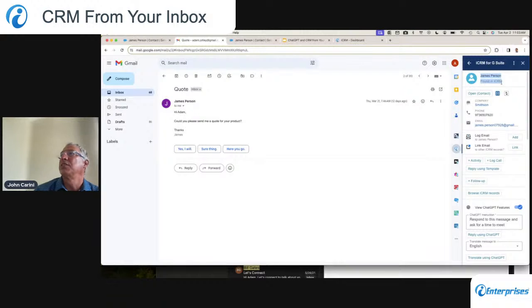It's found this person in the CRM. I can open the contact and edit it. I can log the email. I just click like that and log it. And by the way, there's a background sync too. So if you want your messages logged automatically, they can be.